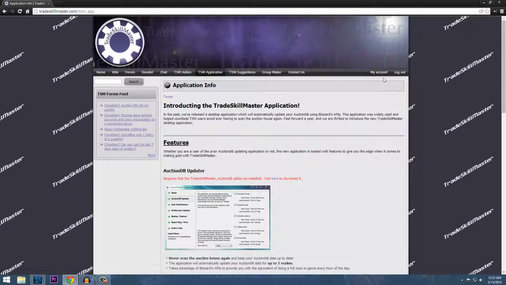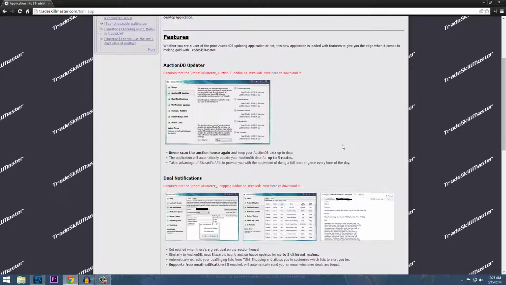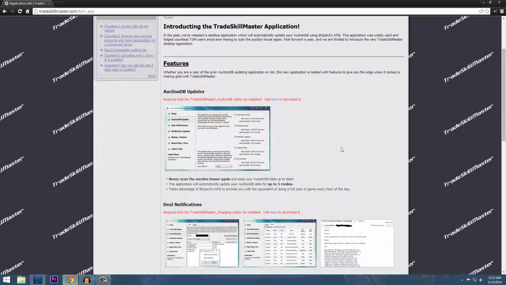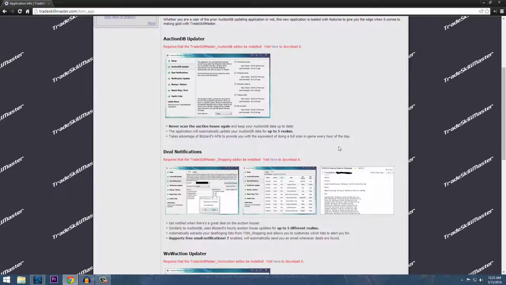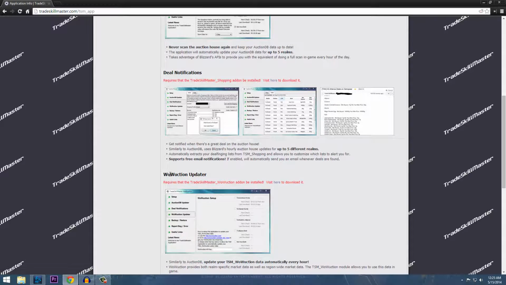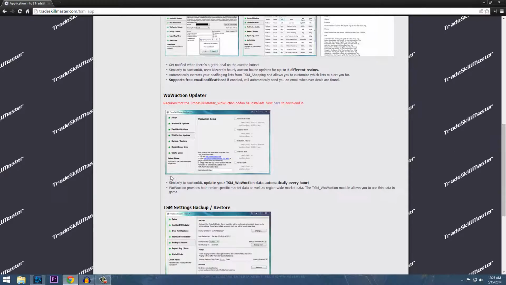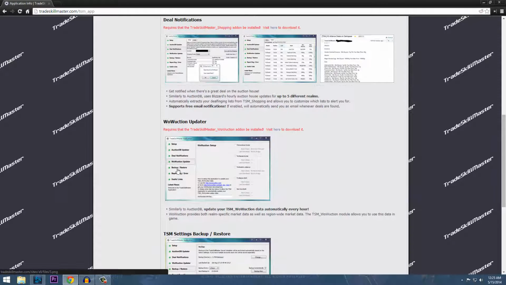One, you need to create an account on the TradeSkillMaster site, and two, you do have some requirements depending on the features you want in this application, because it does a lot more than just scan the auction house data. You have to have the corresponding add-ons in-game to be able to receive and parse that data if you want. So that's up to you. For example, if you want WoW Auction, if that's a site that you use or you're familiar with, you need to have the TSM WoW Auction add-on as well as your TradeSkillMaster, obviously.